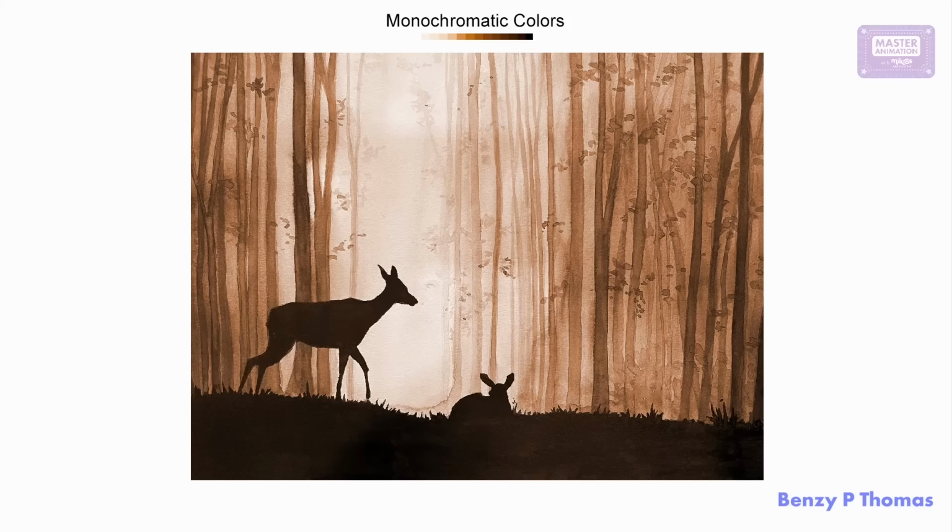Monochromatic colors. It's a variation of one single color getting lighter and darker. For example, the silhouette of the deer in this painting is drawing the attention of the viewers, with a background painted with different tints and shades of brown.